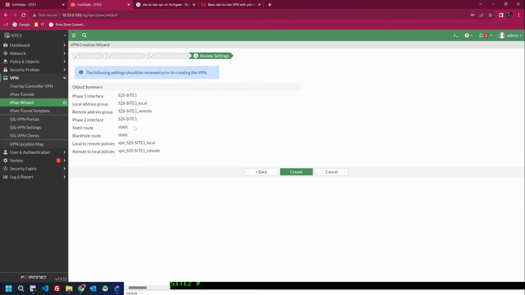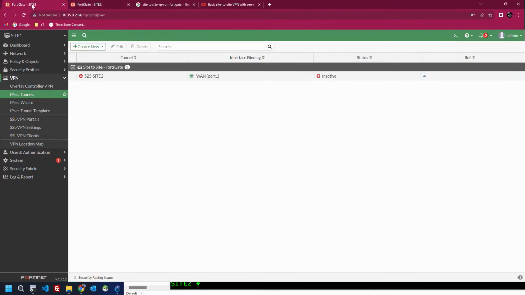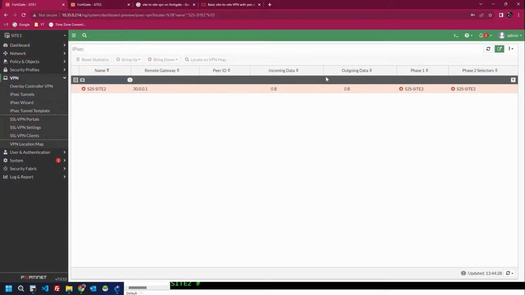And next, this is the summary of what I'm about to create for my IPsec tunnel. And if we come here, we can see that it's inactive right now because I don't have a tunnel on the other end. If I double click or I click here, it's trying to go active, but it won't. Both phase 1 and phase 2 are not active.